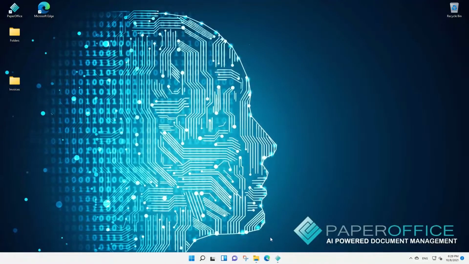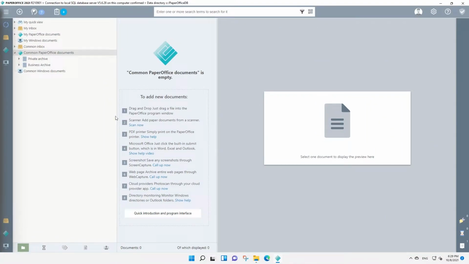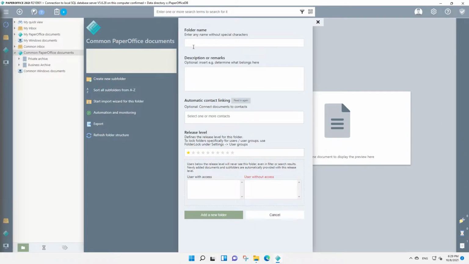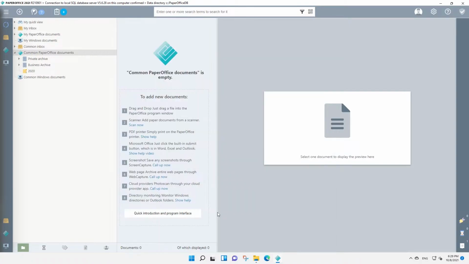First, I start PaperOffice. After that, I go to my folder list and right-click on any folder to create a subfolder. I will import into this folder later thanks to the import wizard. Of course, the import can also be carried out directly into any other folder. I choose Create New Subfolder, enter the name of my subfolder, and click on Add New Folder. I will now run the import wizard in the 2020 folder that I just created.